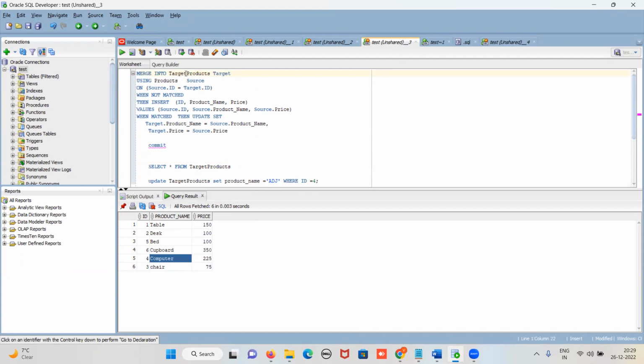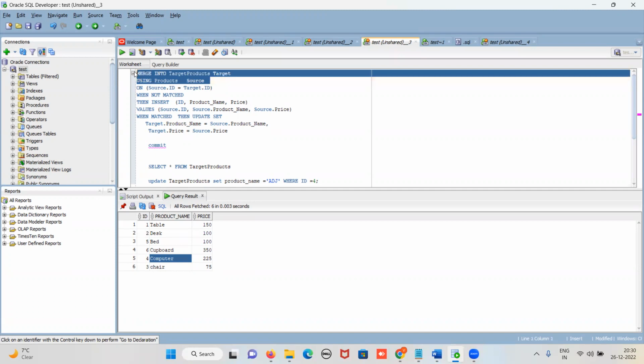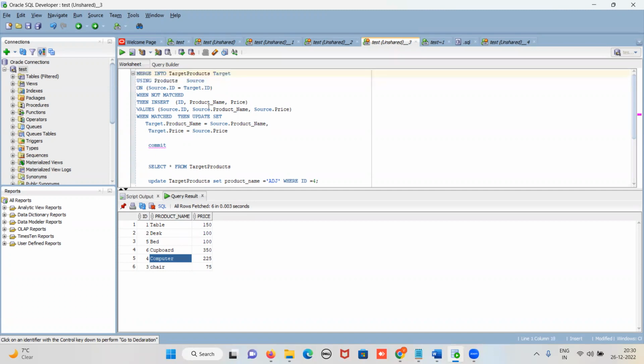We are merging which table? Target table, products. From which table? Source table, products. Did you understand these two lines? First, we have to merge which table? Target table. Using which table, guys? Source table. And what is the joining condition between them? ID. Source.id equals to target.id. Yes or no, guys?